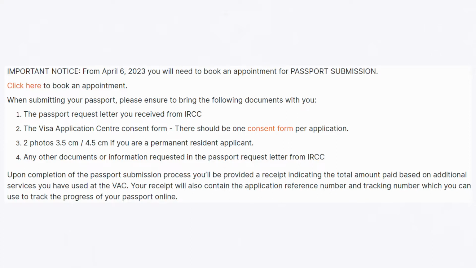Okay, so when you book an appointment, on the day of your appointment, you go with a printout of your passport request letter and also your international passport, which should have at least 6 months validity. That is usually the best option. There is also a consent form. You can download this consent form on the website of the VFS.